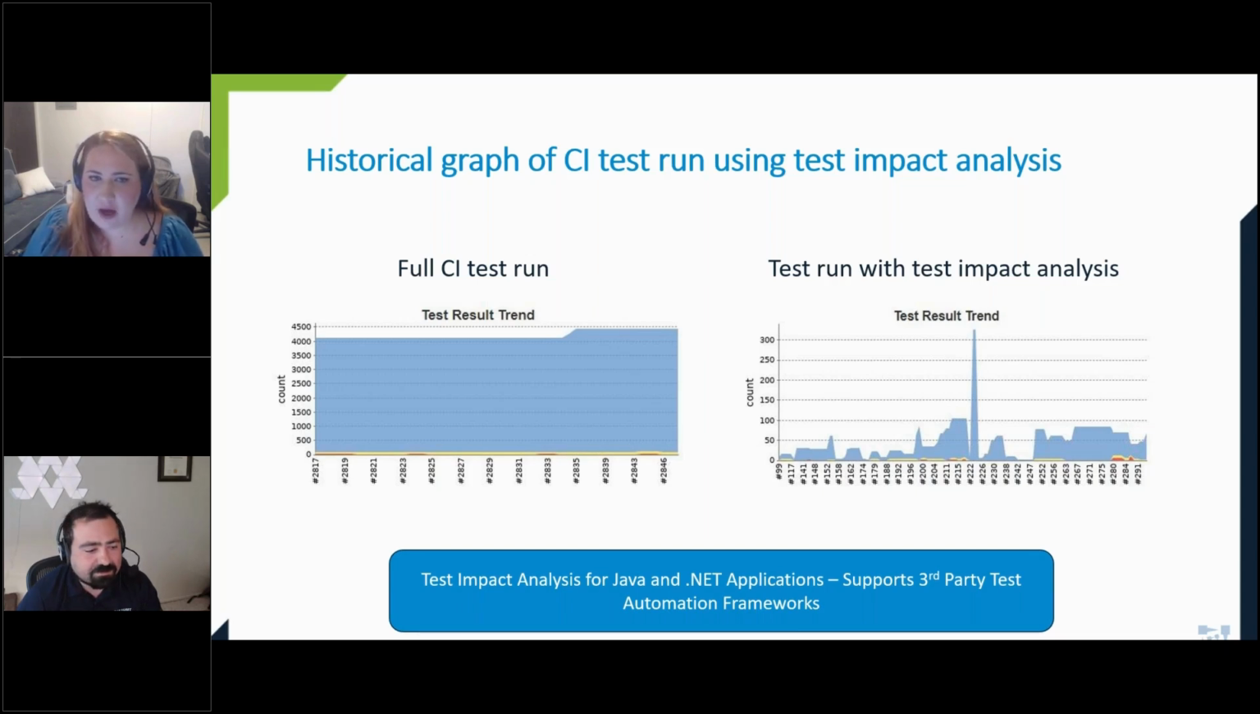On the left, we've got a trend graph of the full regression suite from one of our projects internally. It's got 4,000 test cases associated with it. On the right, we see how many tests were run with each incremental build when test impact analysis was turned on. And we can actually see a variable set of tests that were intelligently selected because they validate the specific code changes in that build.